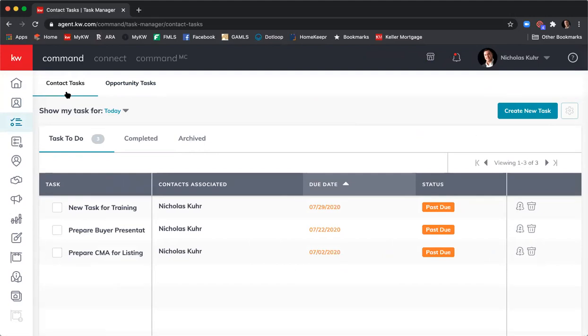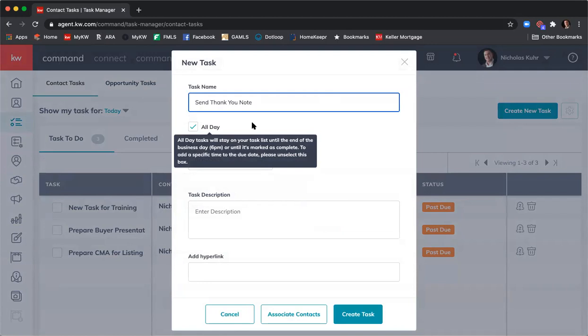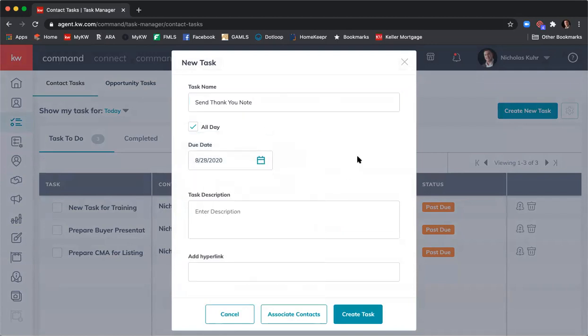So if I need to prepare for a call that I'm going to have with them, or if I need to send them a note or send them a thank you card, I can create a task for that contact. And so I can come over here and I can click Create New Task, enter name. So I do send thank you note. I can give this an all day, or I can say it's due by a certain time. Give it a due date. So let's say by Friday.